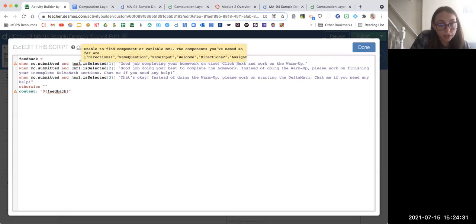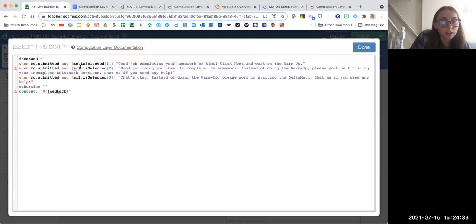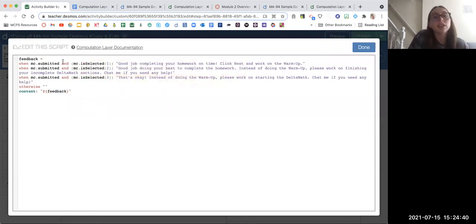Oh, I still have to do that here too. So I need to change all of this to MC. You can do all this without really knowing what it's doing, just knowing what has to match. If you want to know what it's doing, it's saying when the multiple choice is submitted and they select the first answer, this is what we wanted to say. When the multiple choice is submitted and they select the second answer, this is what we wanted to say. That's what these functions are doing.